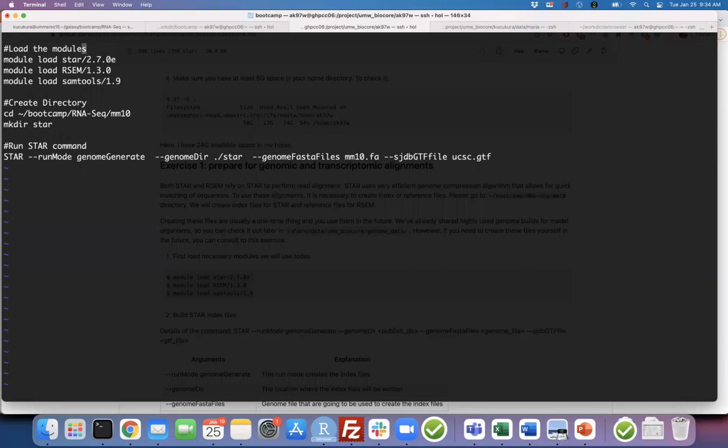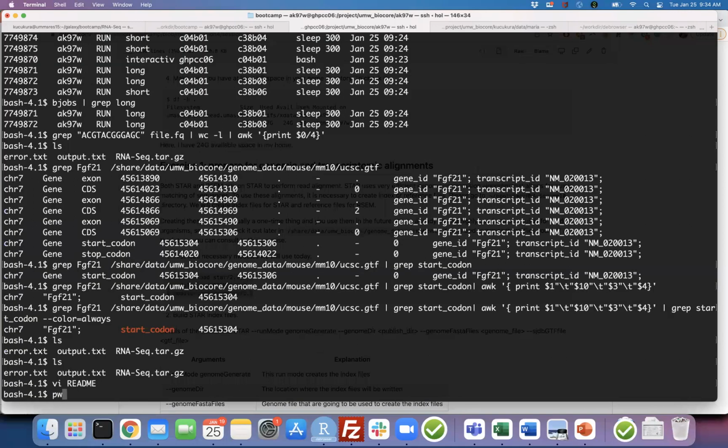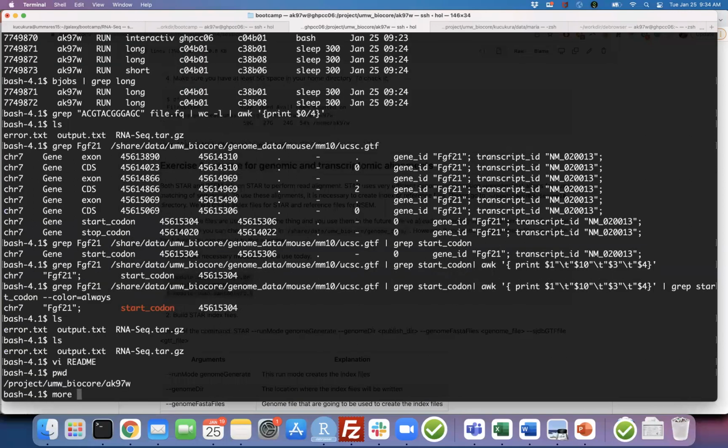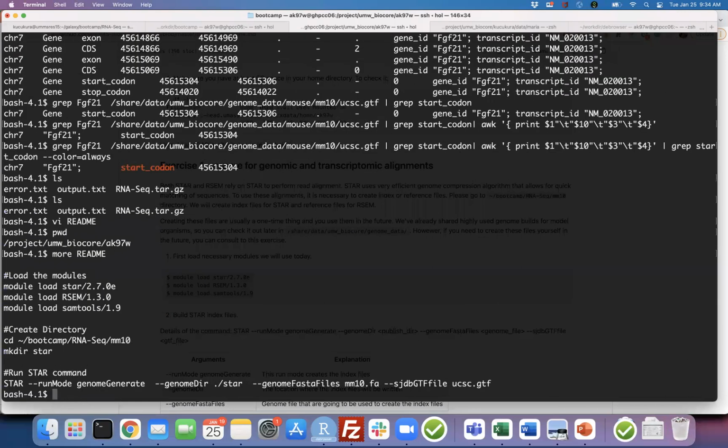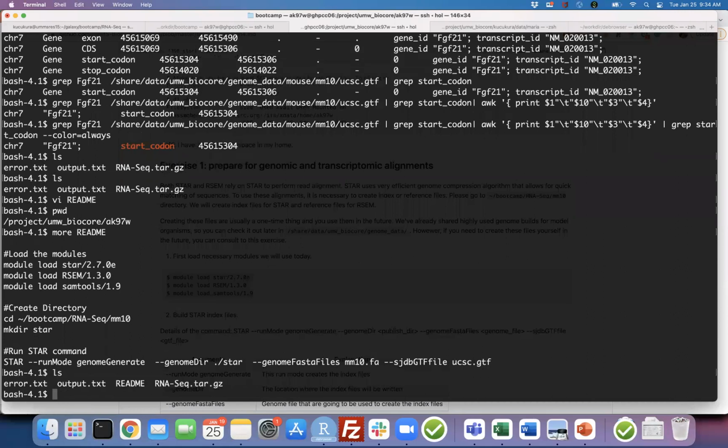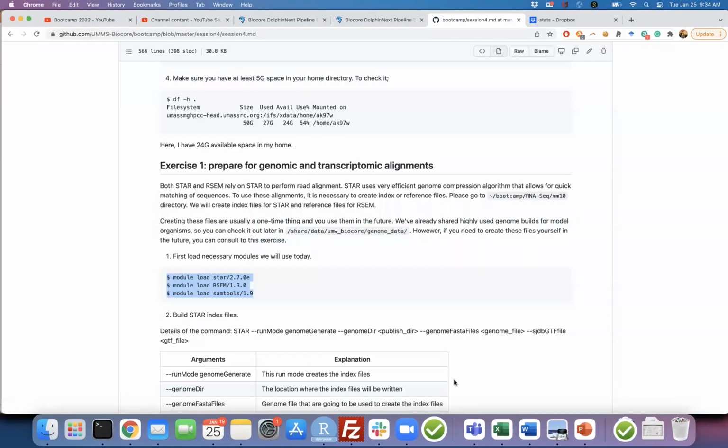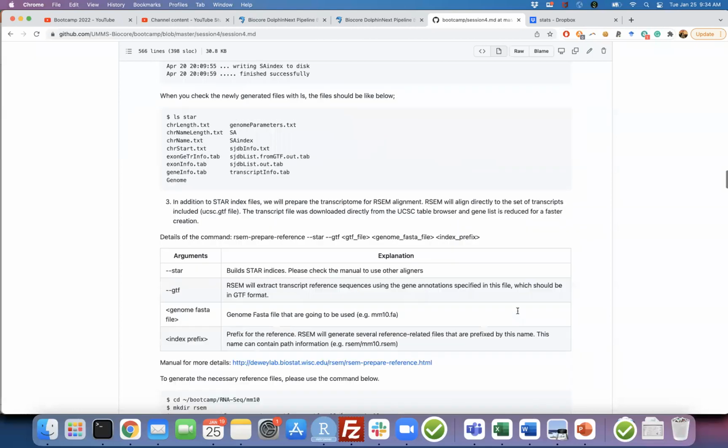And then this will remind you later, when you come to this directory, what you did here. You can look at your README file and see, oh okay, I loaded these modules. I ran this command with these parameters. Everything is organized. And I used this UCSC GTF file in that specific directory. For example, you have everything. And then you can do this. Next time when you do, it's going to be easier.